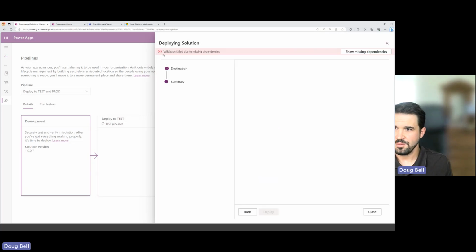Yeah, sure enough, my initial validation failed due to missing dependencies here. A lot of times, I know we have our solution checker, but as a business maker, as a citizen developer, I'm not always diligent about making sure that when I export a solution I'm running the solution checker and checking for any missing dependencies. So another thing that's really nice about pipelines is that it's going to do that inherently for me, again reducing the potential points of failure here.